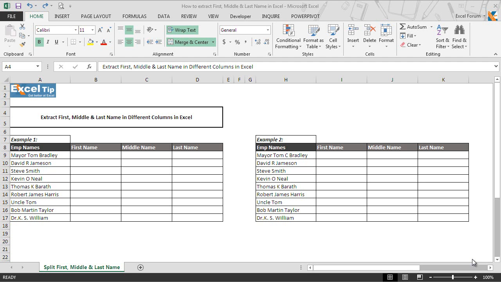The most common way of storing names in Excel is first name, space, then middle initial if any, followed by a space and then last name. Sometimes instead of spaces, a comma is used for separation. So we move on to the first example and we'll start with the easiest way of extracting names from a cell into different cells. As you can see, there are a few names in column A that we want to extract in columns B, C and D as first name, middle initial and last name respectively.